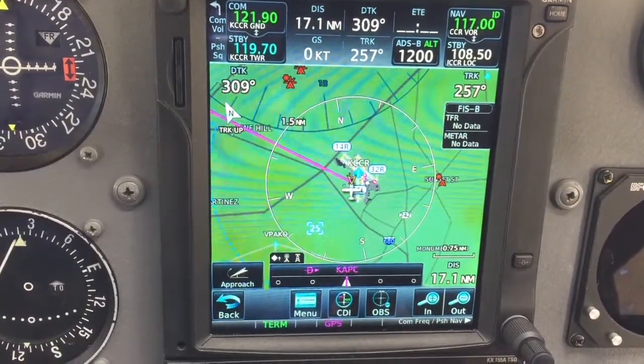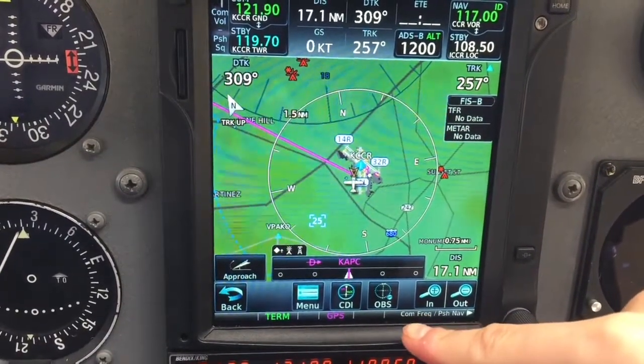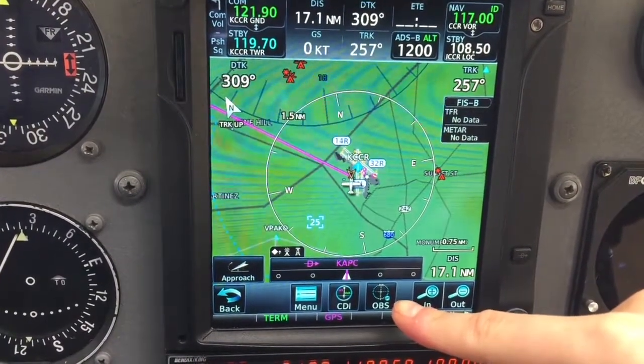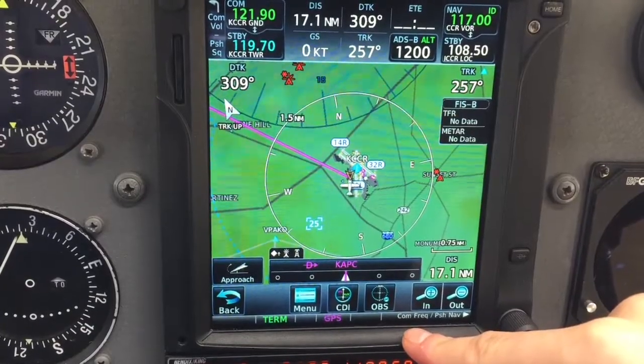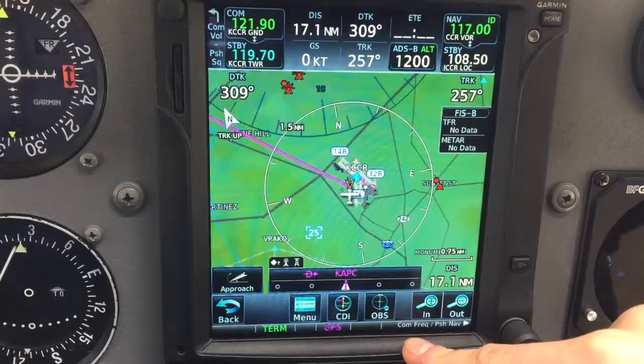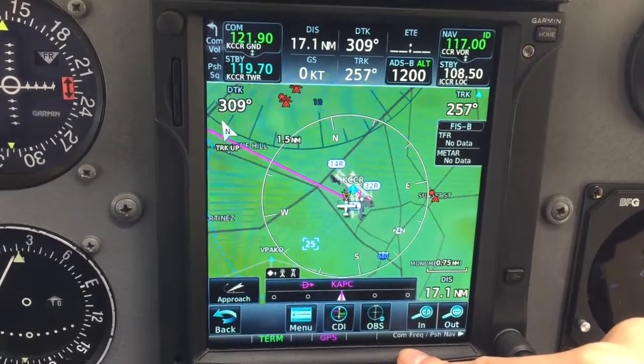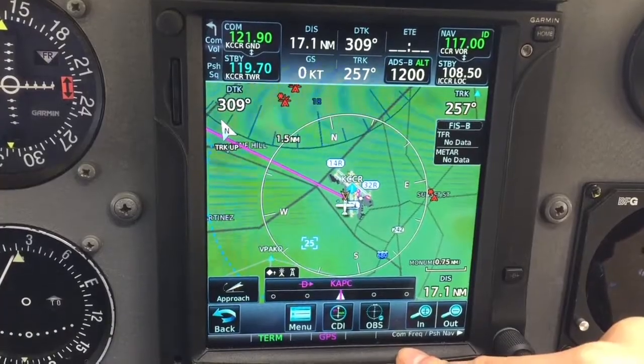In this example, we will show you how to use the OBS or Omni Bearing Selector function on the GPS in conjunction with the HSI. We're going to use Concord Airport as an example and pretend that we are returning to the airport at night and would like additional guidance to runway 32/14.